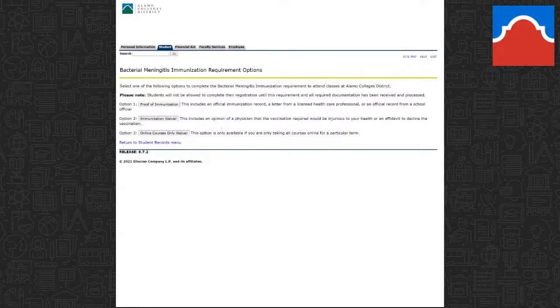Now, what if you want a waiver? If you don't want to come to campus, you just want to take online classes, something like that, there is an immunization waiver here. This includes an opinion of a physician that the vaccination required would be injurious to your health, or an affidavit to decline the vaccination. What that means is if the vaccination would hurt you in some way and your doctor believes that, you can upload what your doctor says here.